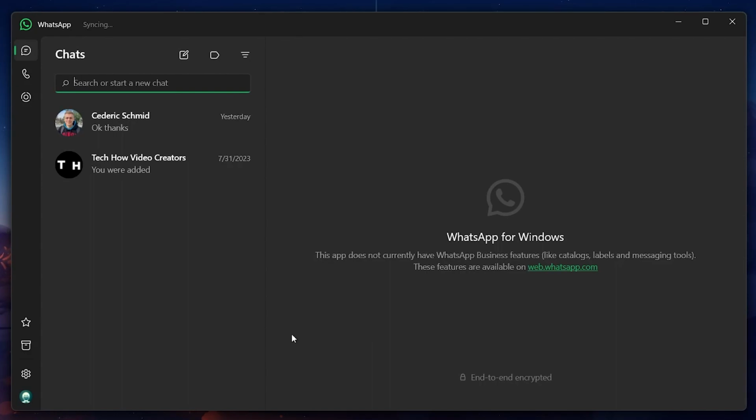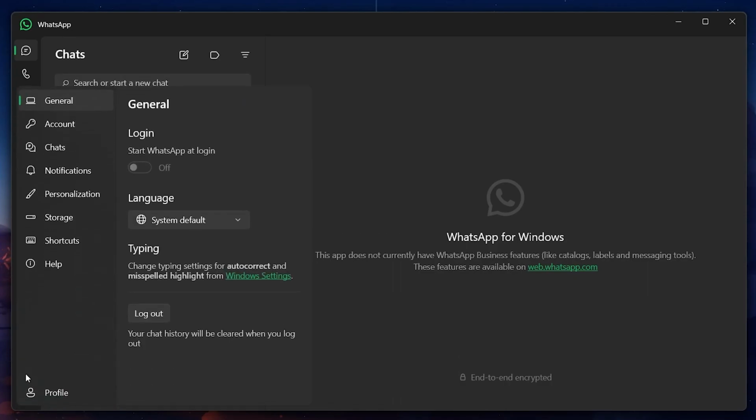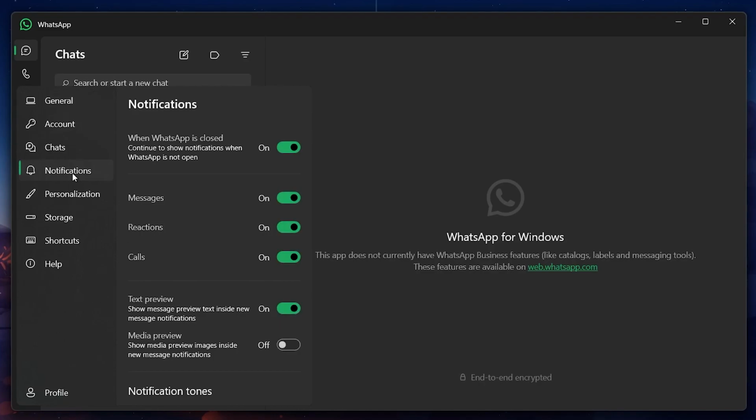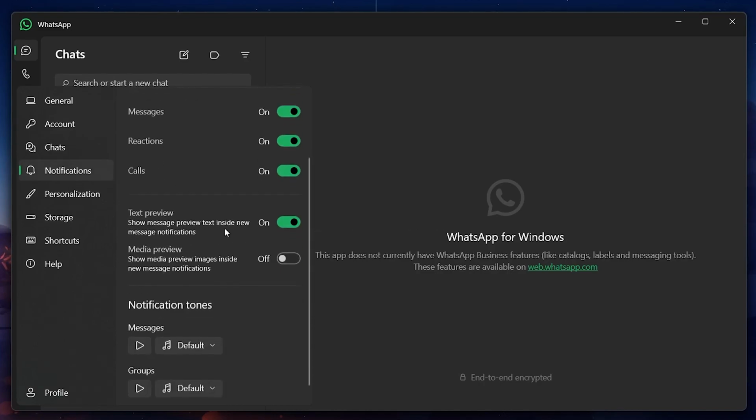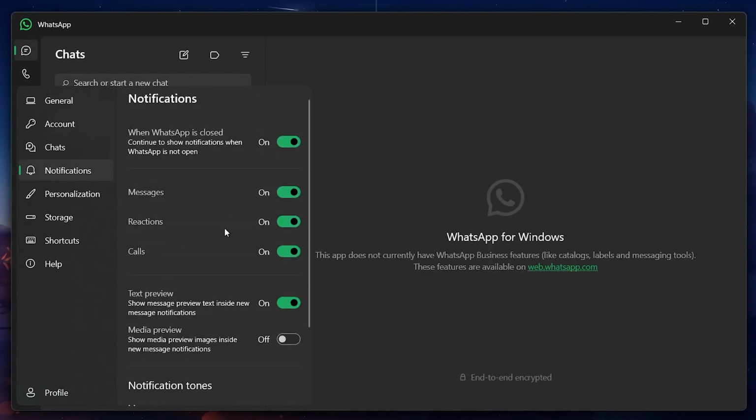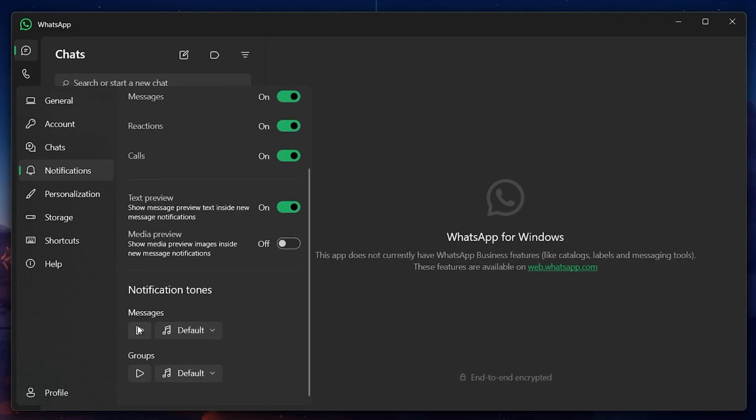To do so, head to the WhatsApp settings by clicking on the gear icon on the bottom left of your screen. From here, select Notifications, and you'll be able to disable or enable notifications for messages, reactions, or calls if notifications are enabled for WhatsApp from your Windows Settings app. You even have the option to change your notification tone for messages or group chats.